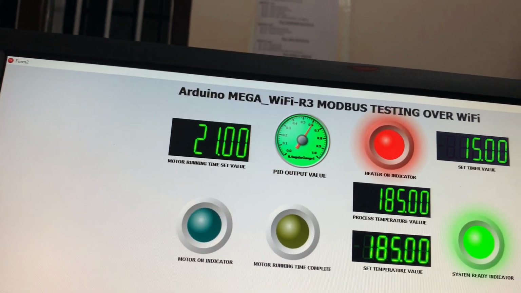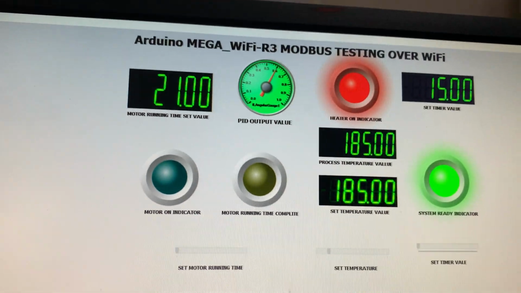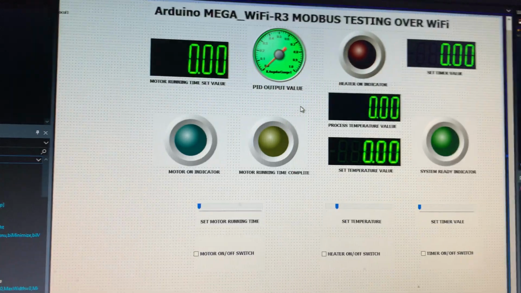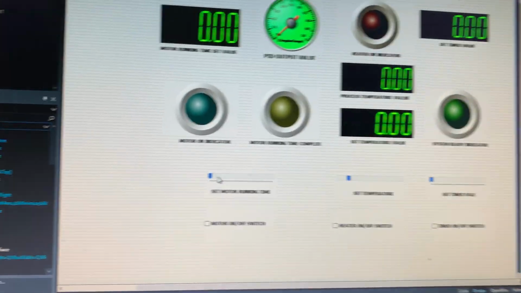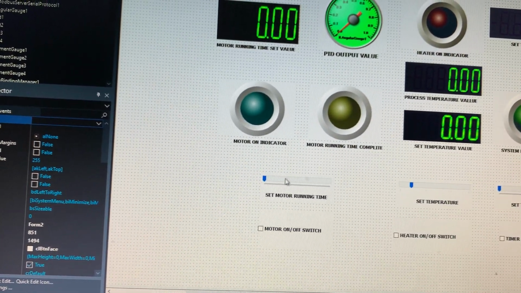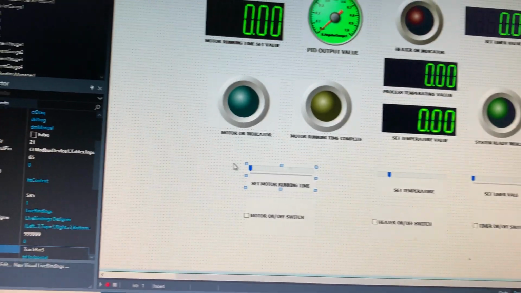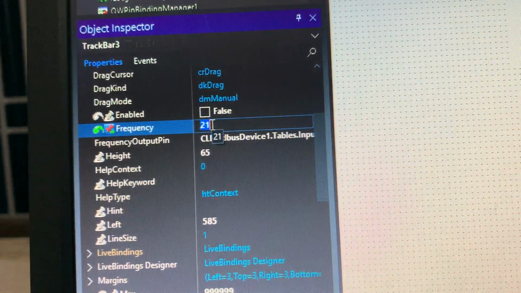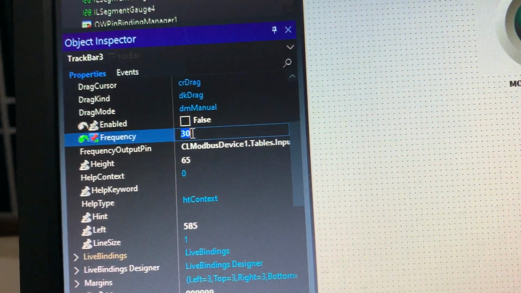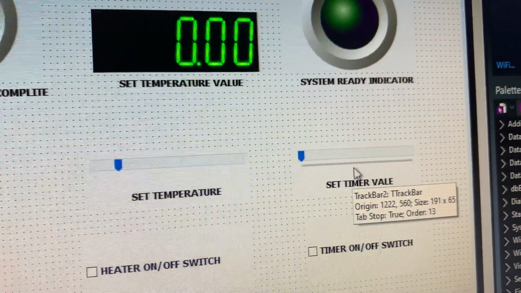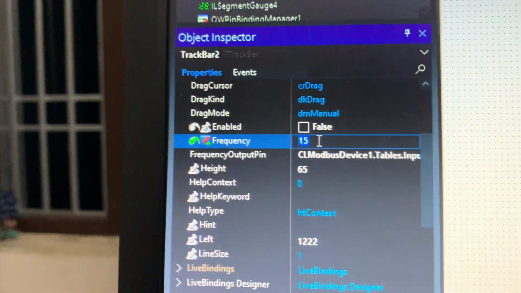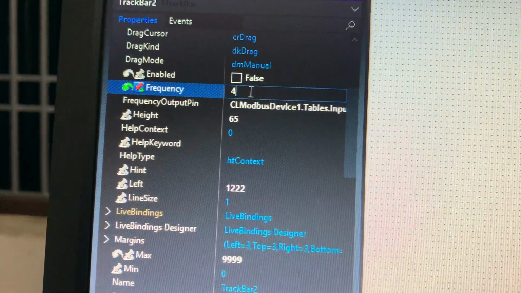Now I can show you my values. How can I change them? I just stop it. Okay, I close it. You see, this one is my sketch in Delphi. If I want to change the motor time value, you can see here I put 21, I put it 30. Okay, and for the system time here, I considered 15 seconds, I will make it 45.